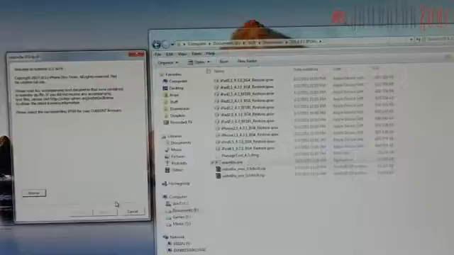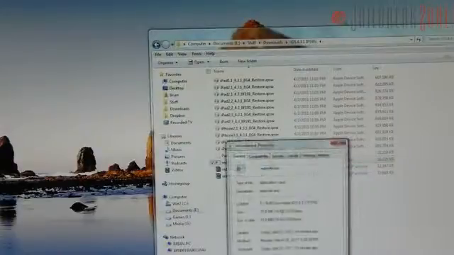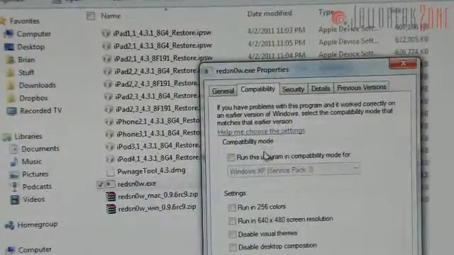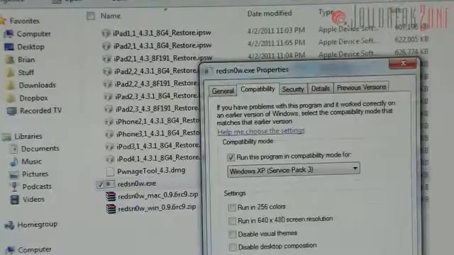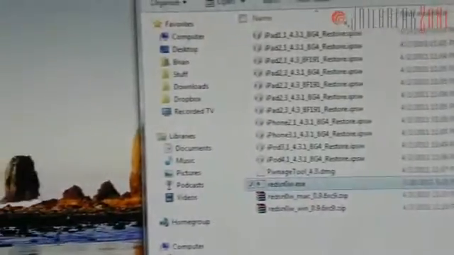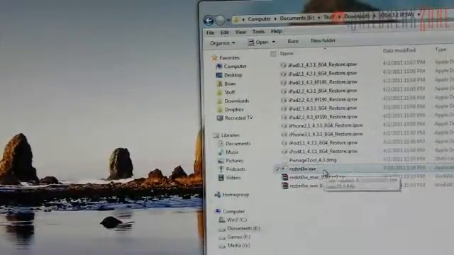I'm going to be doing this on Windows 7 Professional 64-bit, and there is sort of an issue where you need to change the Redsn0w compatibility mode over to XP mode so that it properly transfers all the files over to your iDevice. So make sure you do that first. It doesn't hurt your device if you forget to do that. You just have to start the process over. Nothing's lost, nothing like that.